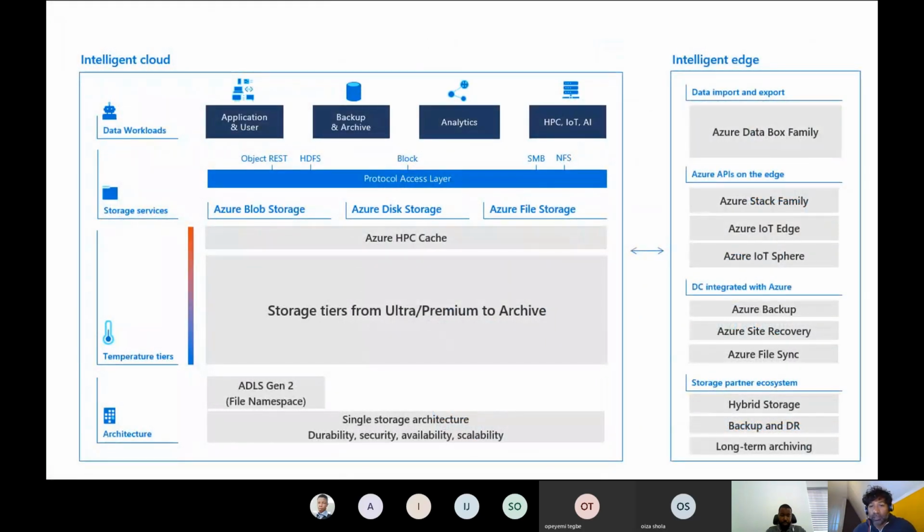Coming back to the intelligent cloud, in a real cloud environment you have different data workloads, for example your application side. Depending on the type of application and type of data needs, you have the Azure storage service made available through different endpoints. For example, blob storage through object REST APIs. You have HDFS, SMB, NFS, all different protocols that you can use to speak to the underlying storage services, depending on what's being hosted.